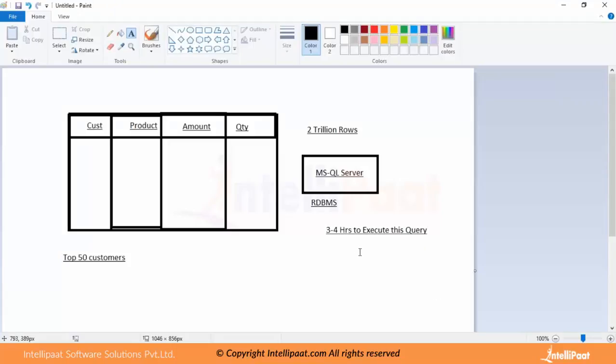It requires at least 3 to 4 hours to run, because it has to go through all 2 trillion rows one by one. It has to compute amount into quantity, going through each and every row and each and every column, process all 2 trillion rows, sort in descending order, and try to get the top 50 customers and then present them. This is the process it follows inside, one step at a time. Then you get the answer of the top 50 customers.